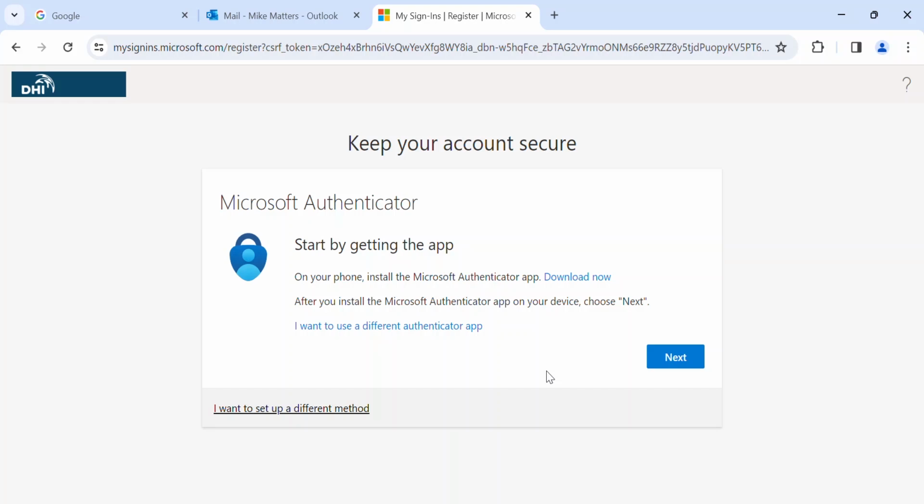If you prefer a different authentication method, you can choose I want to use a different Authenticator app or I want to set up a different method. But in this tutorial, we will be utilizing Microsoft Authenticator.